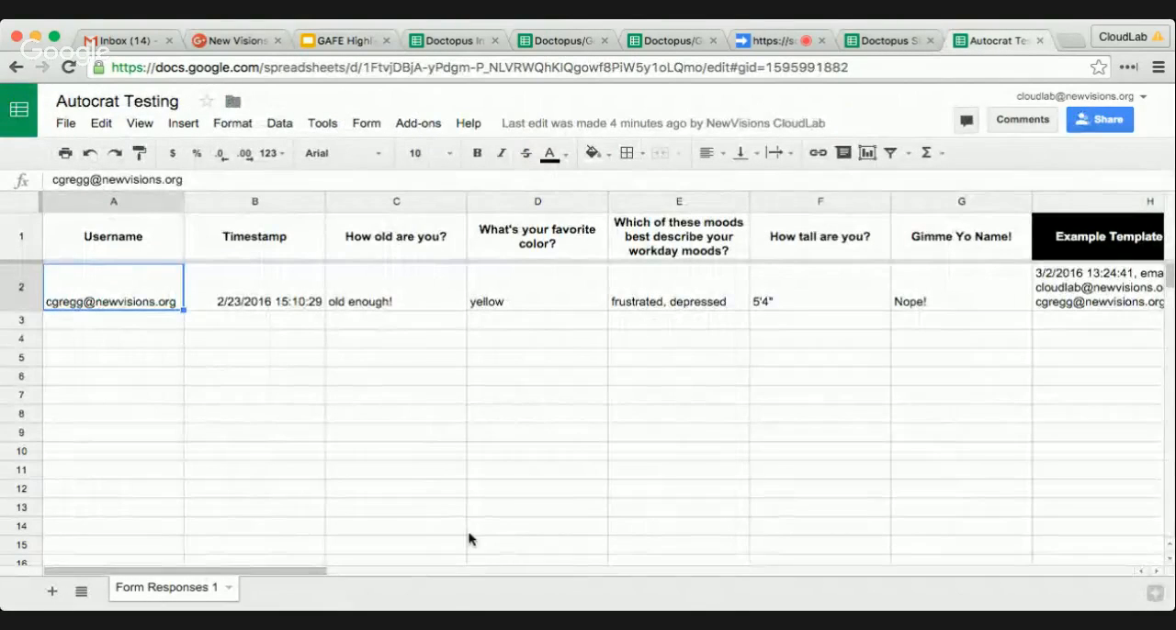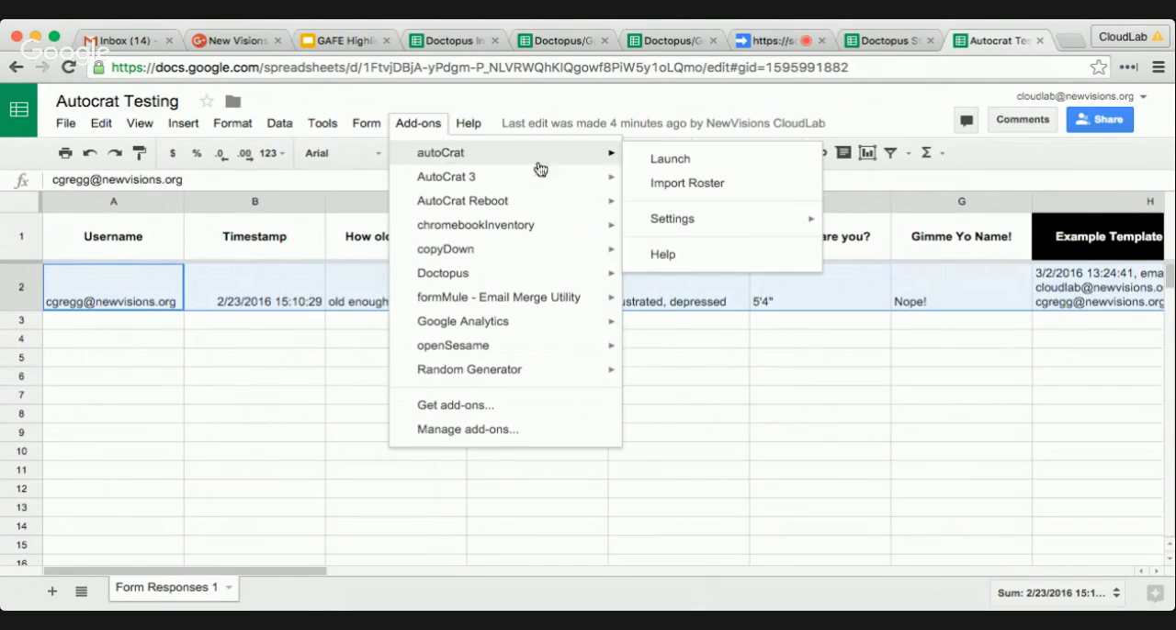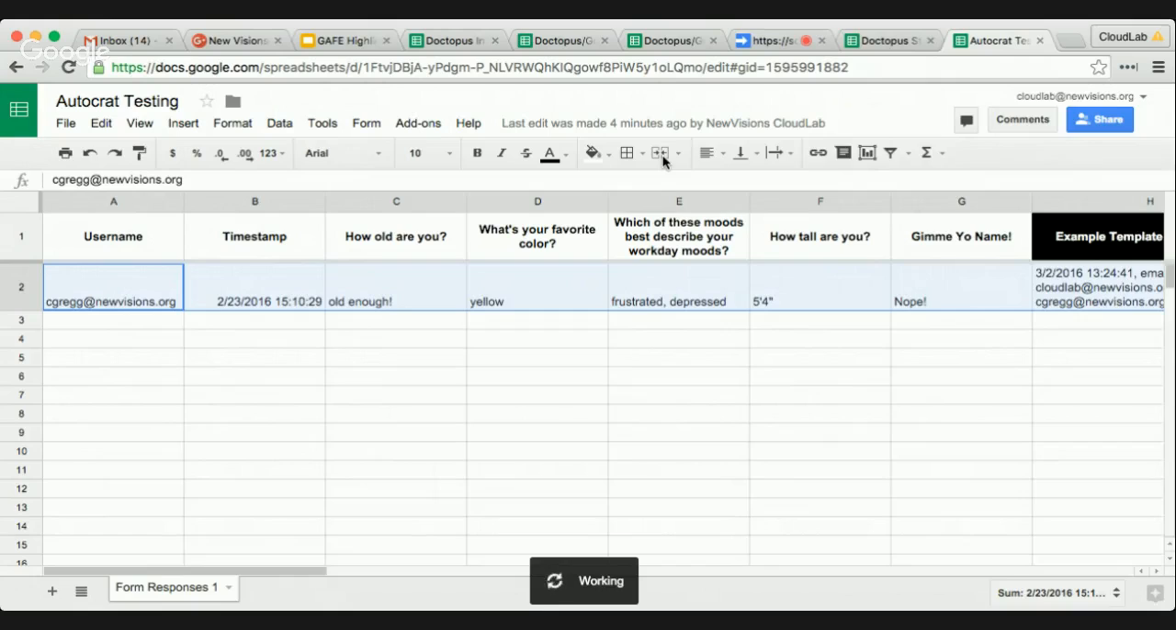So what we're going to do right now is a brief demo of autoCrat, and we're going to use the same information we used before, because again, all you really need is a row of data in order to have these add-ons working. So we're going to go to autoCrat and then go to launch.